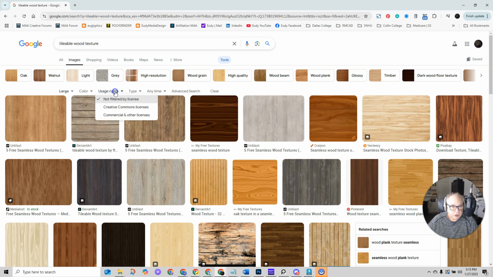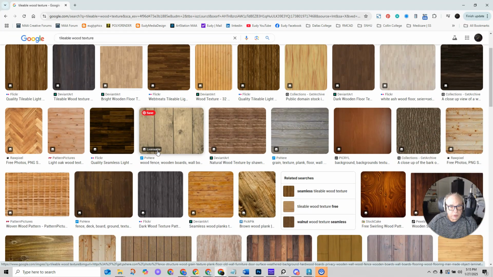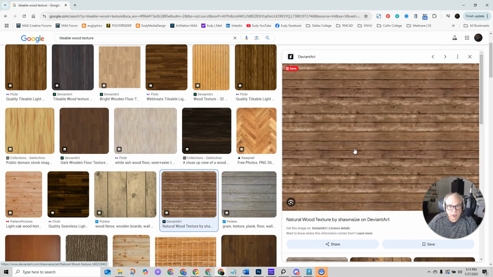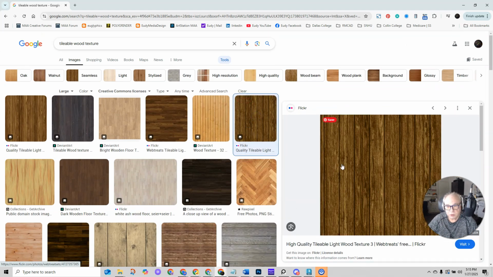And then under usage rights right here, I want to go Creative Commons, and that means non-copyrighted material, okay? All right, so we can choose these. Now, the thing you want to choose is ones that are square, okay? We don't want ones that are not square. Can we use non-square ones? We can, but our life is easier if we use square ones, okay? So I'm not going to go with this one.